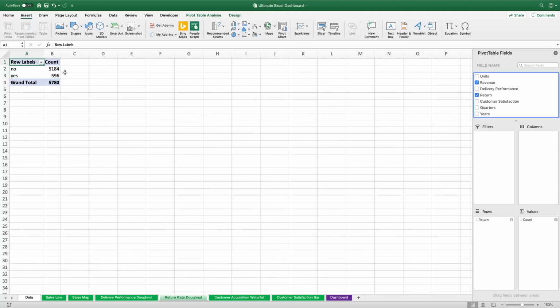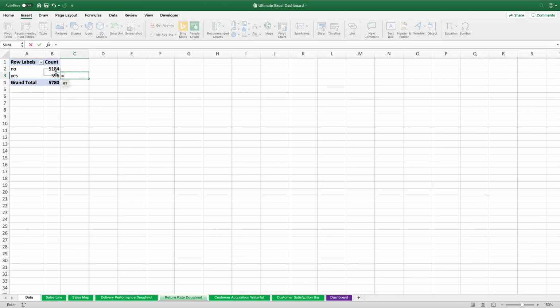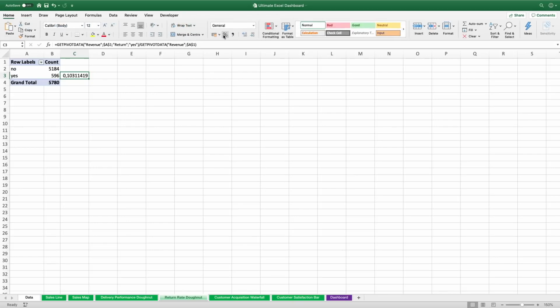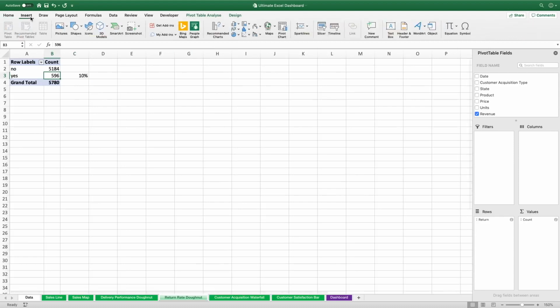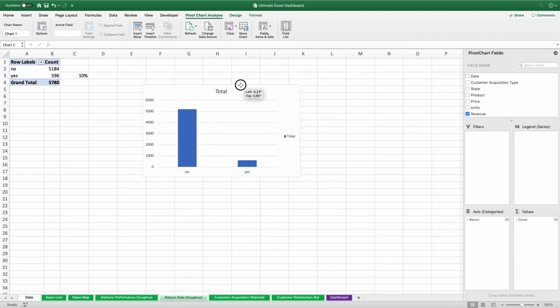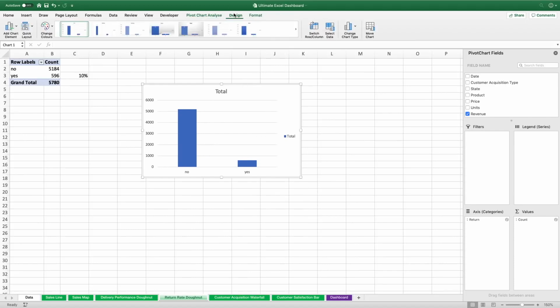Before we insert the pivot charts, we don't want to forget to calculate the percentage value again for our text label. This time we will calculate the bad value, so the return rate. Obviously, the number of returns is something that we want to be as low as possible. Let's change that to percentage. Pretty good. And now we can insert our pivot chart like before. Gonna change the chart type to the donut type again.